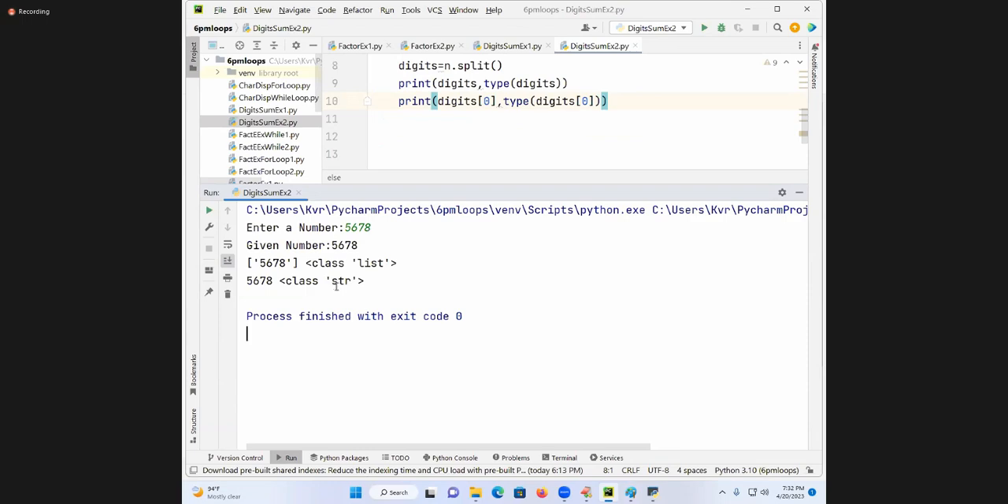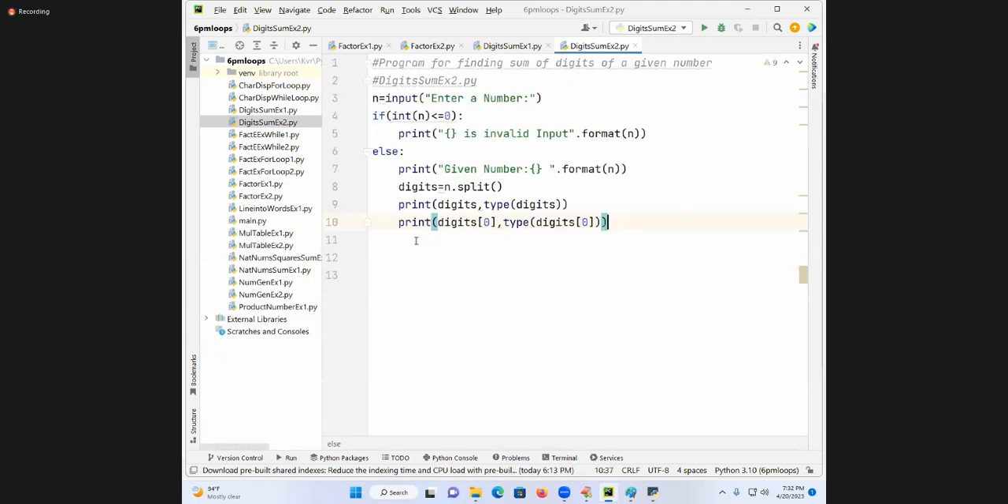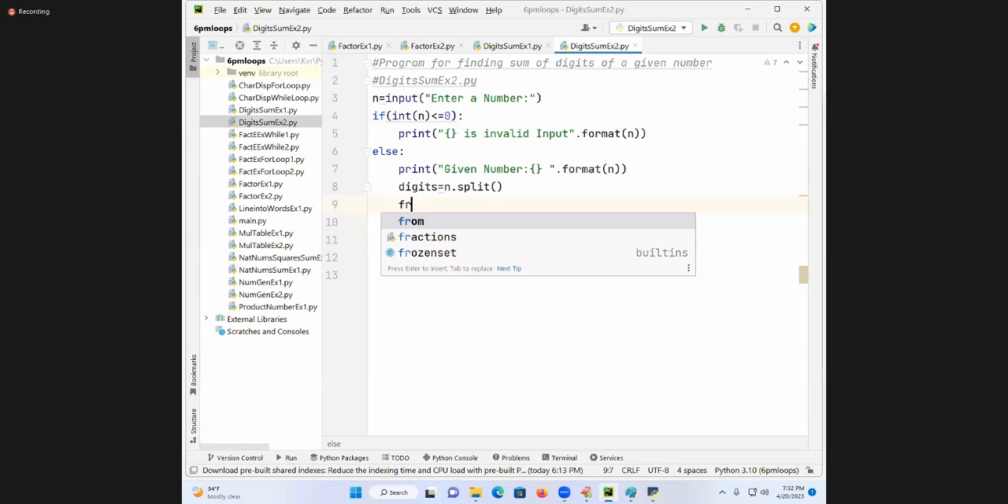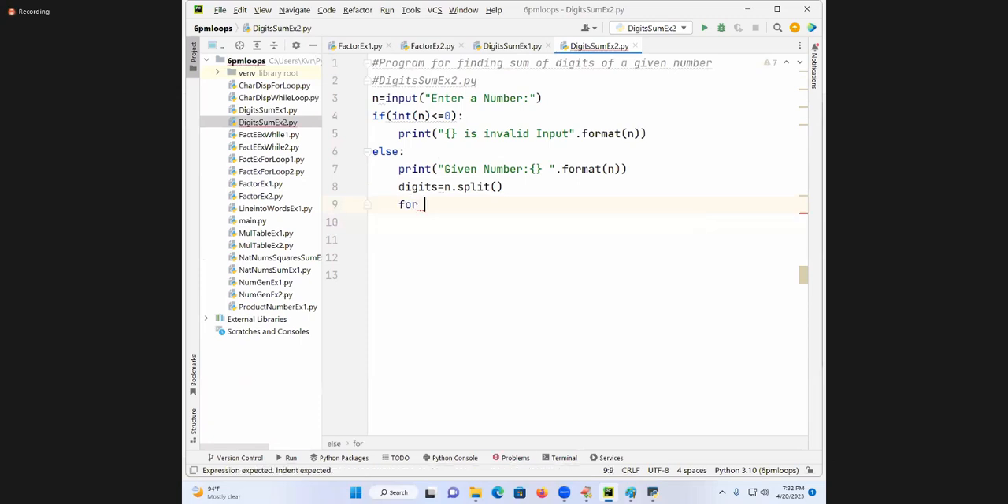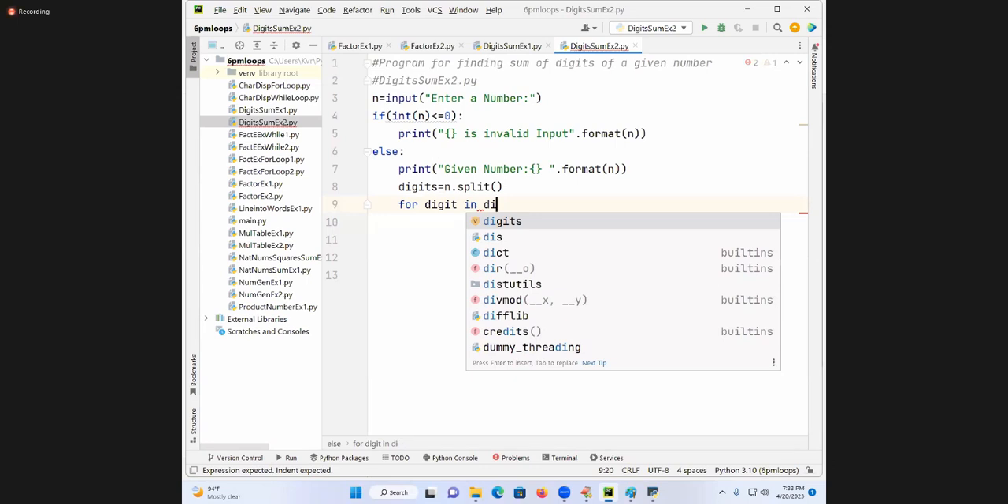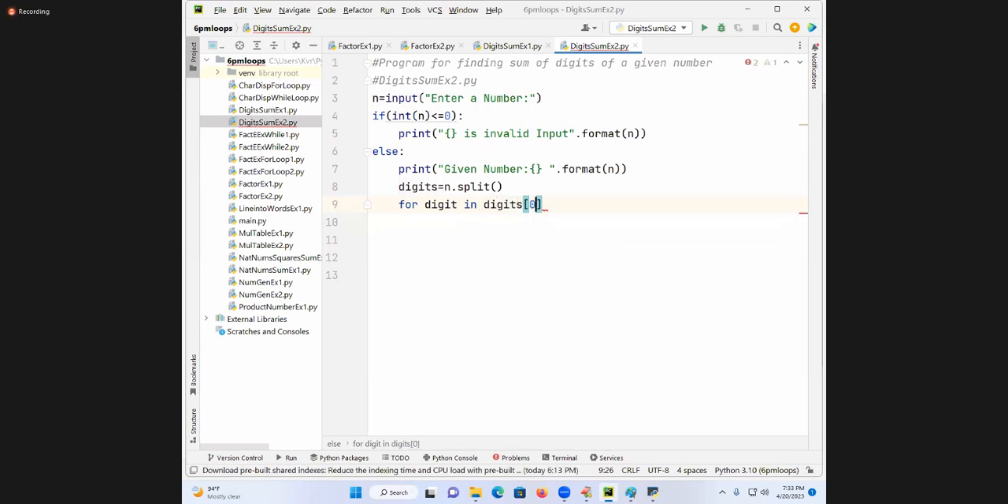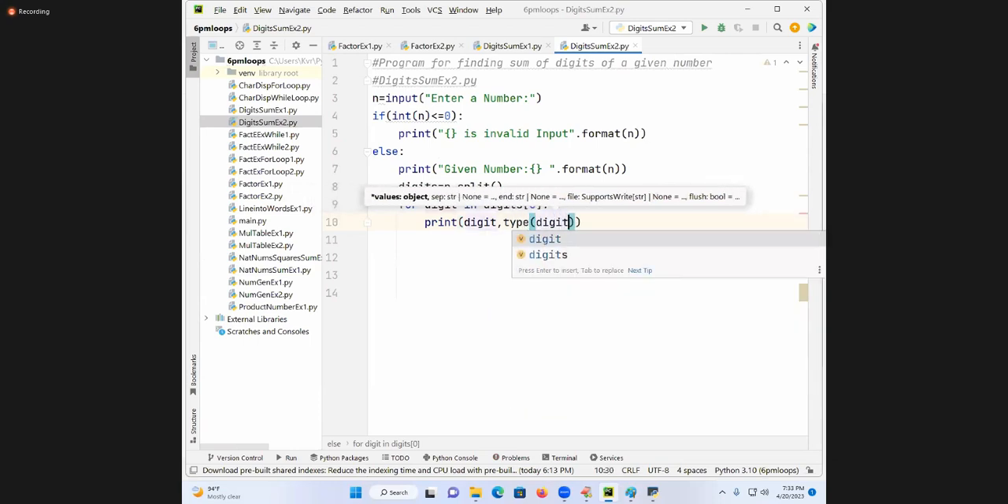From that STR, I will get the digits. Beautiful. From there, I will get the data. How do I get it? For digit in digits of 0. What is coming? First digit is coming. What is the type? STR type. Print of digit comma type of digit.